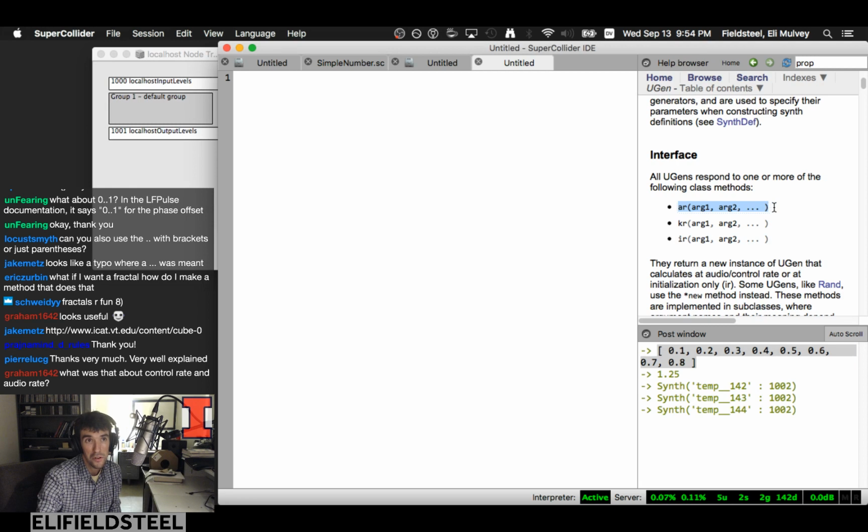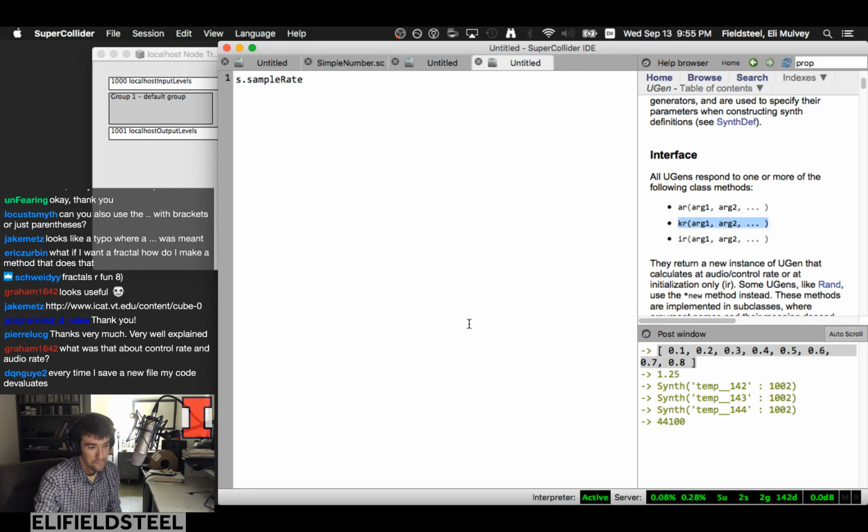AR means a unit generator is producing samples at the sampling rate, which by default is 44,100 samples per second. And here's my understanding of KR. Every time I save a new file, my code devaluates.